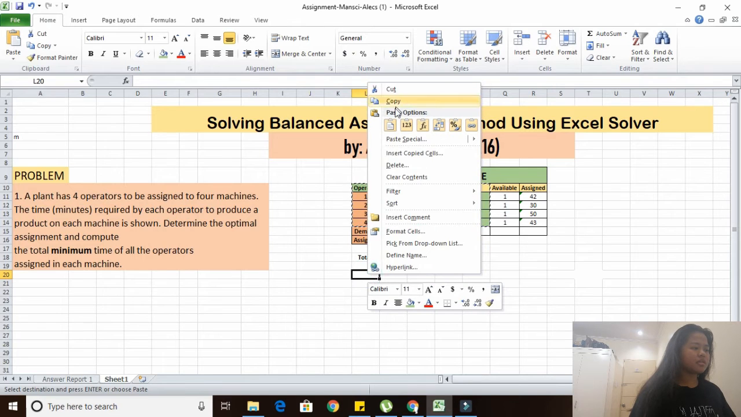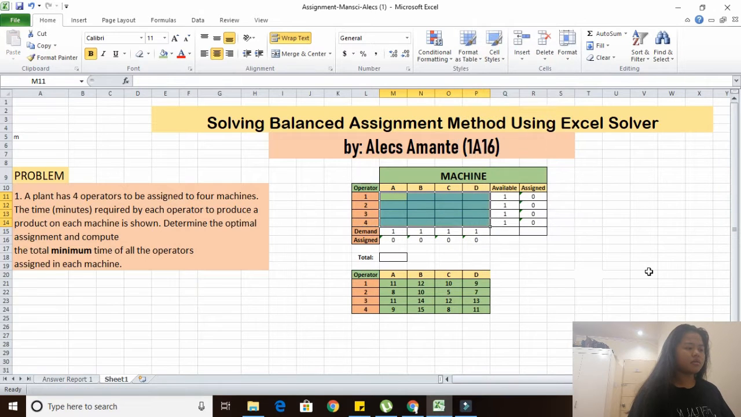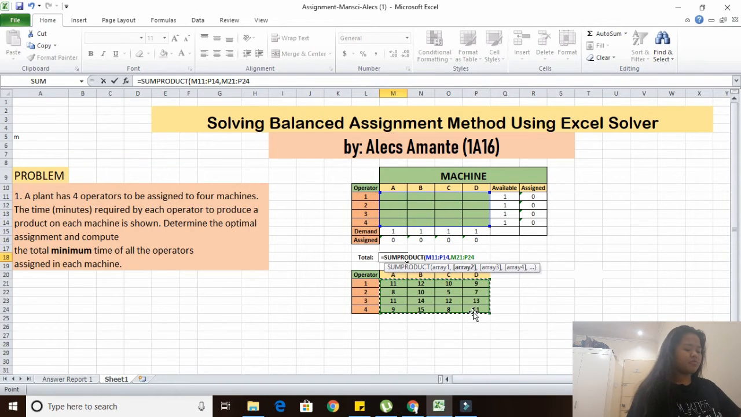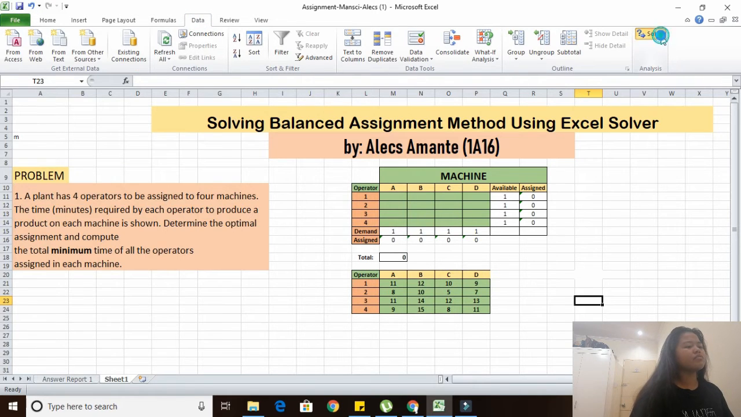So I'm going to paste it, and then I need to clear out the given problem, and then clear contents. So next thing that we're going to do is to get the total sum product. So equal sign, sum product, open parenthesis, drag it, then comma. This one is from the given problem earlier. Enter. And now we're going to solve using the Excel solver by going to data and then click solver.